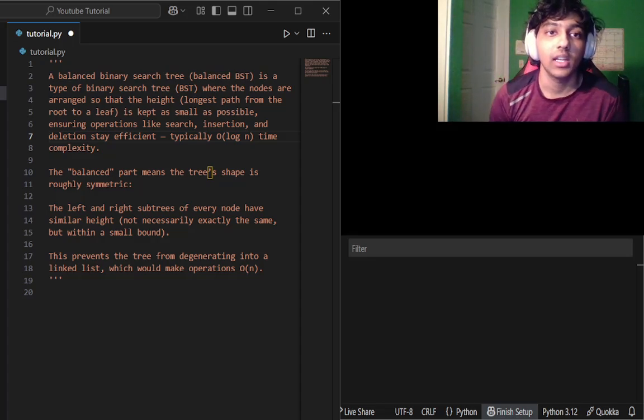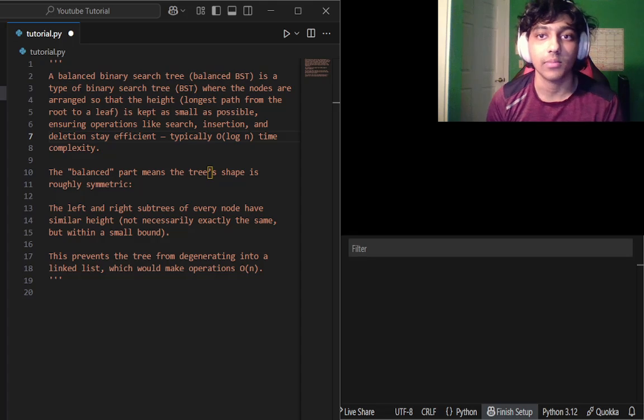Hello everybody, today we're going to be taking a look at this problem. We are going to be figuring out how to determine whether a binary search tree is balanced or unbalanced.